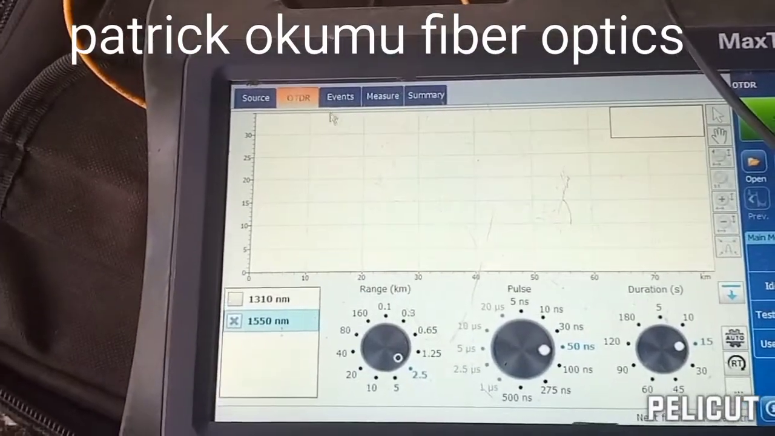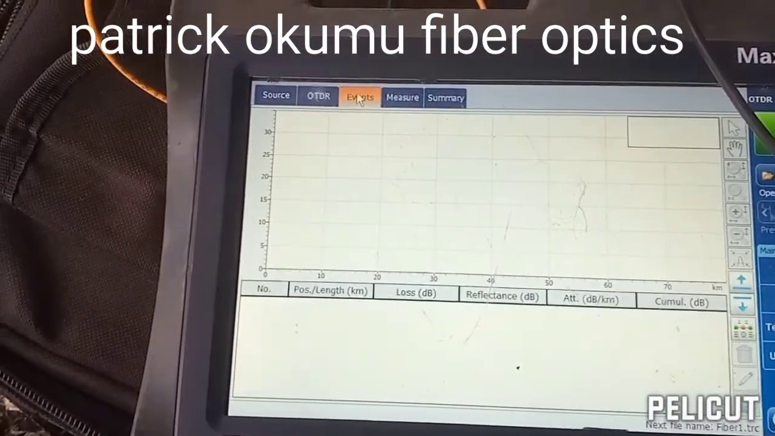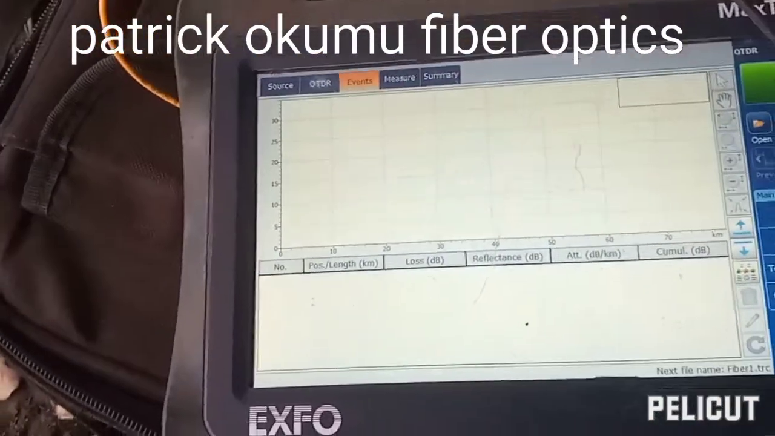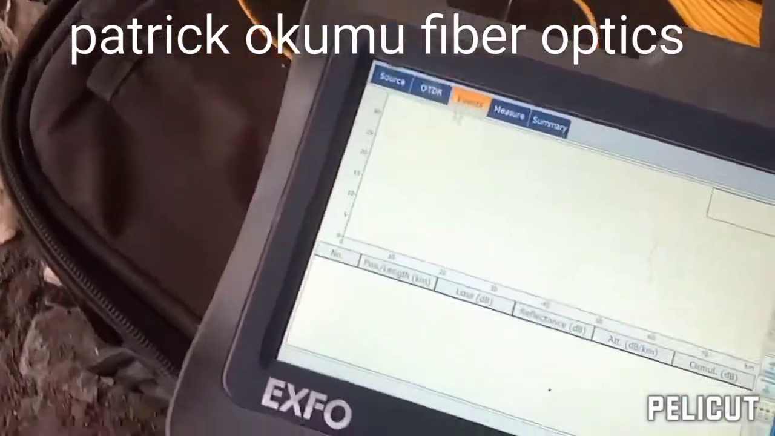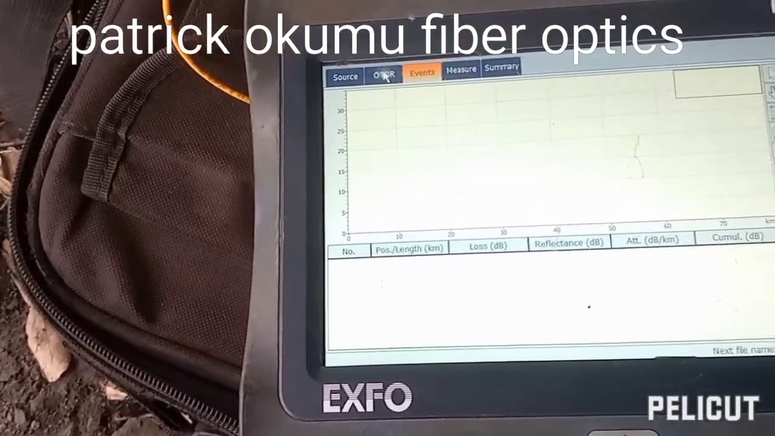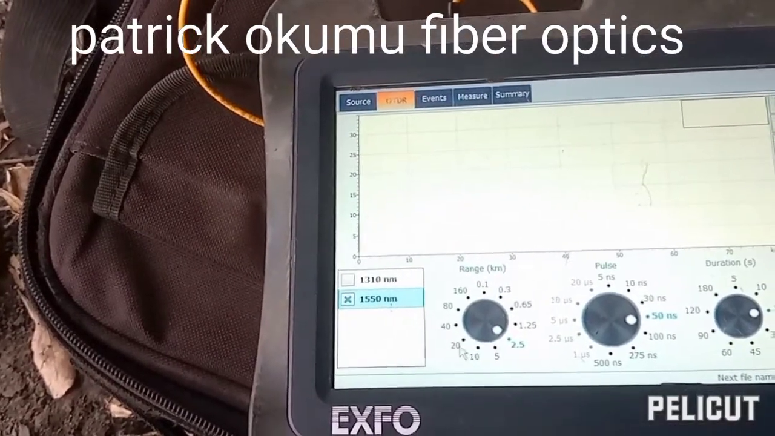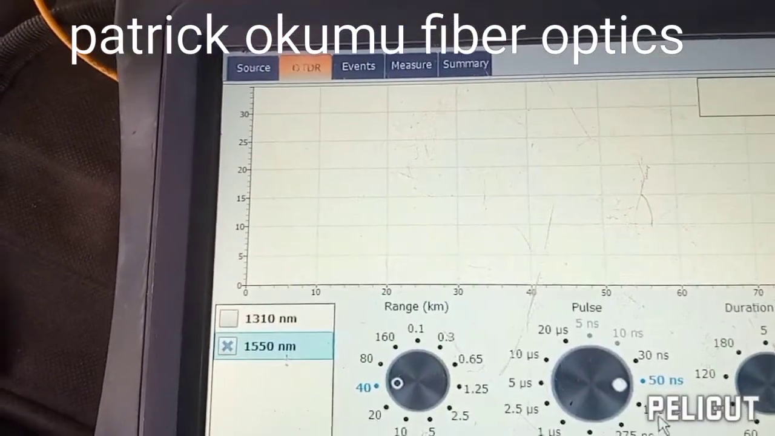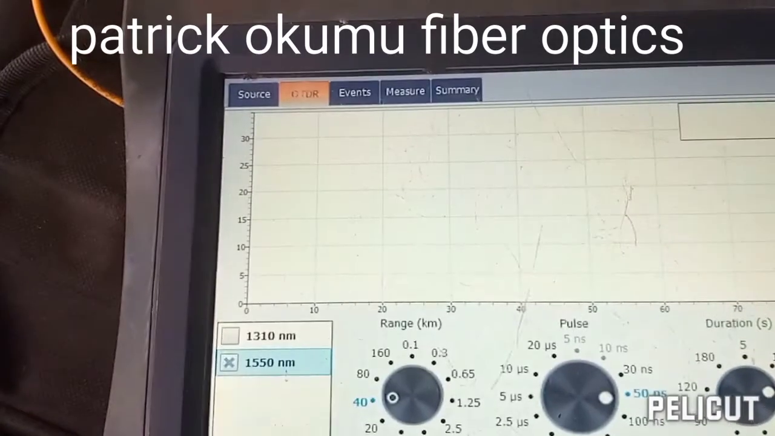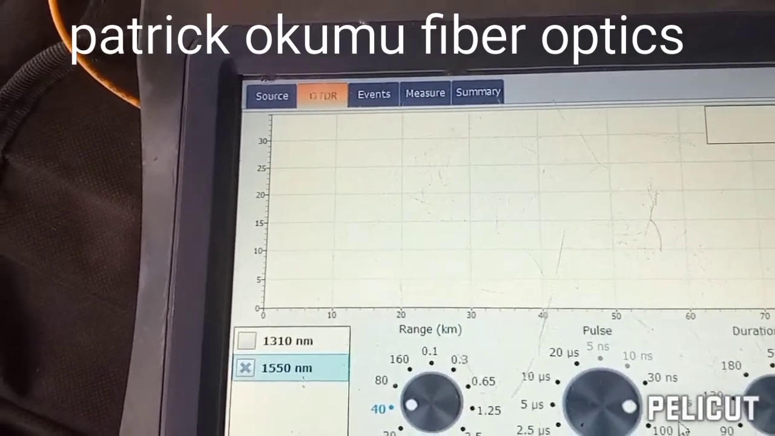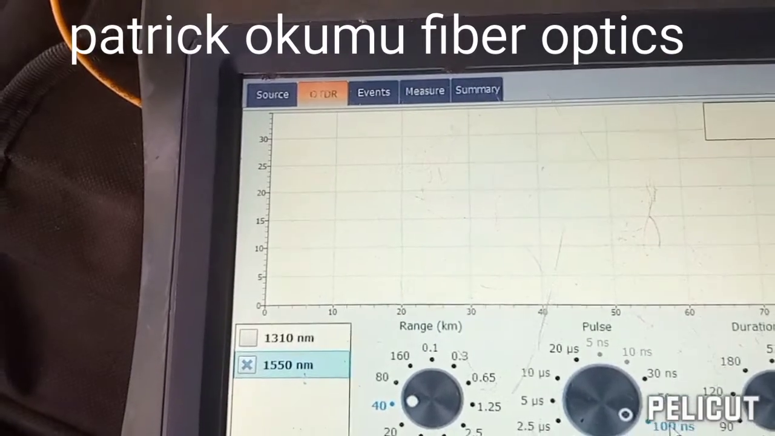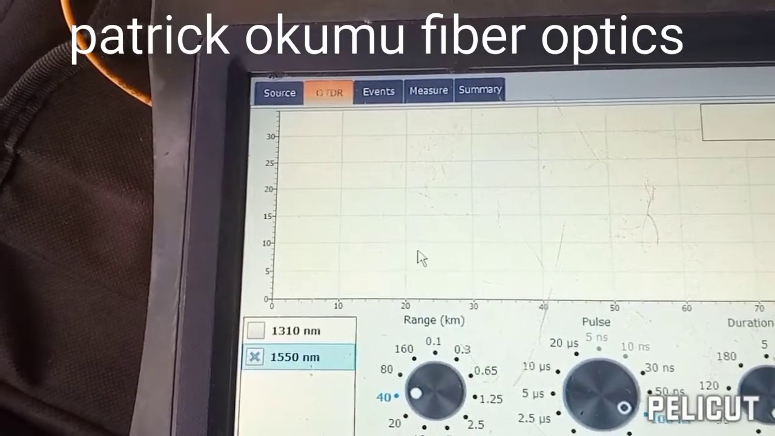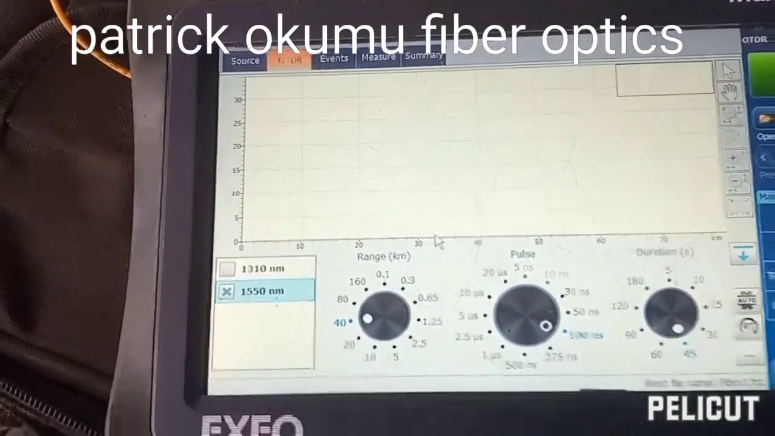We have a start button on top on your far right. Before you do the trace, if you click on events, nothing will appear because no trace has been taken yet. When you click on the OTDR, you'll just go to a home page where you get the wavelengths, the range, the pulse, and the duration. If you want to take a longer distance, I normally prefer we use 1550 because it captures all the events and the losses that are on the trace.